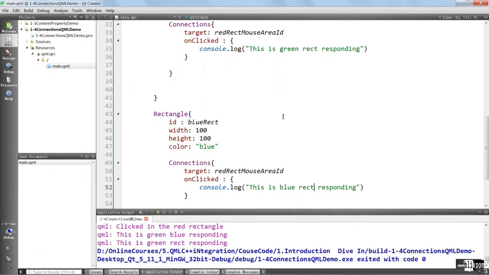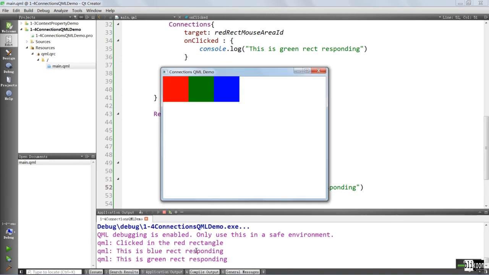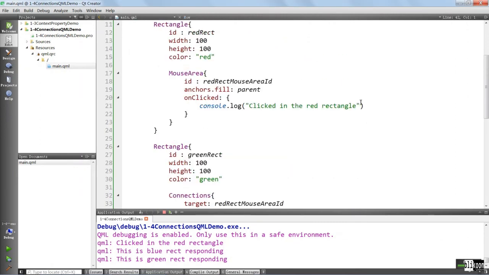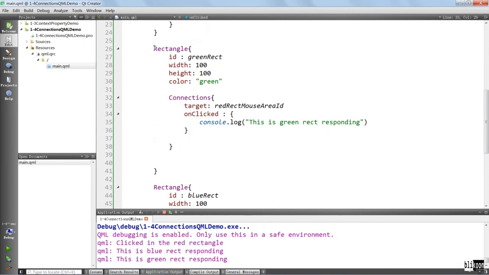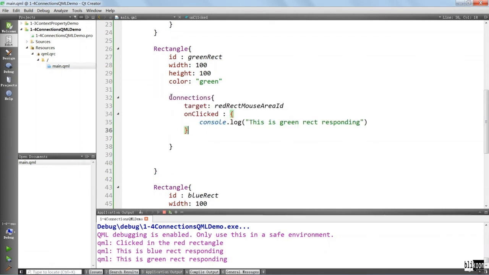Let's run again. Click. This is blueRect responding. This is greenRect responding. We are able to respond to a signal in different places, and this power is coming from the Connections component that we are using here. This is the main usage of this component, and I am covering it here because we are going to use it in the next lecture, capturing signals coming from the C++ side in QML.